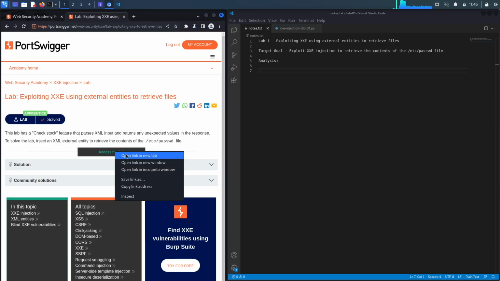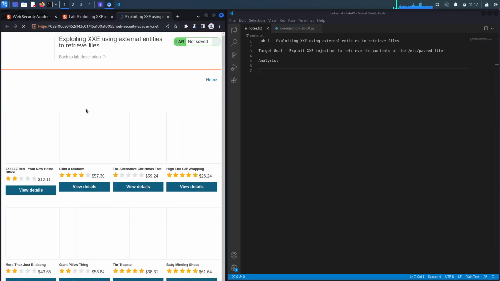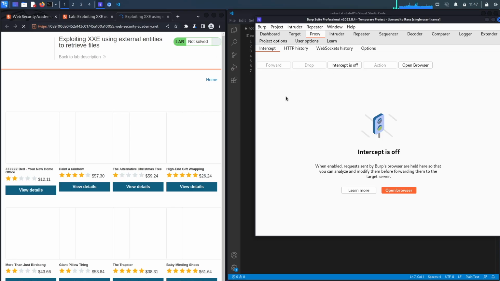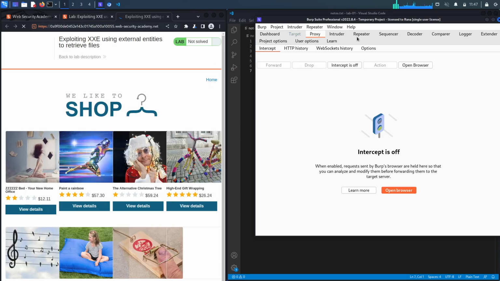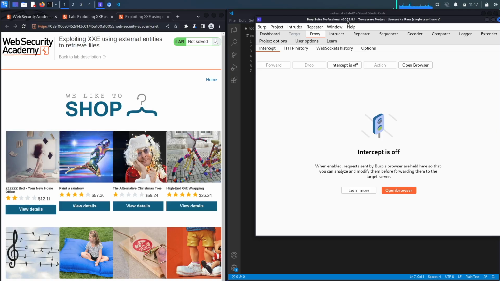Let's access the lab. Now notice over here, this is the built-in browser in Burp, and so all my requests are being passed in my Burp proxy. I am using the professional version of Burp, however, we won't be using any professional features, and so everything that I do in the professional version, you should be able to also do in the community version.